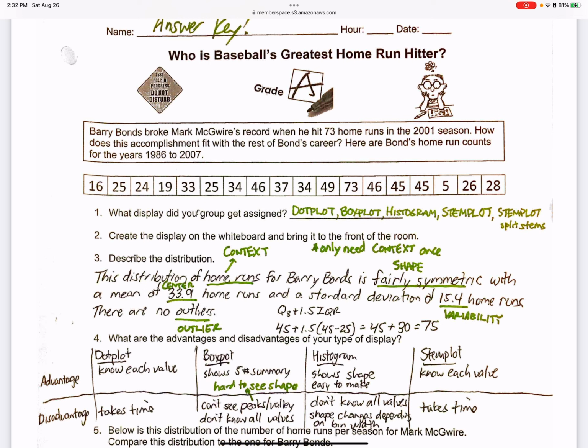You could do a dot plot, a box plot, a histogram, a stem plot, or a stem plot split stem. So you are going to want to do whichever one your group got. You're going to create a display on the whiteboard and bring it to the front of the room, and then we're going to describe it.